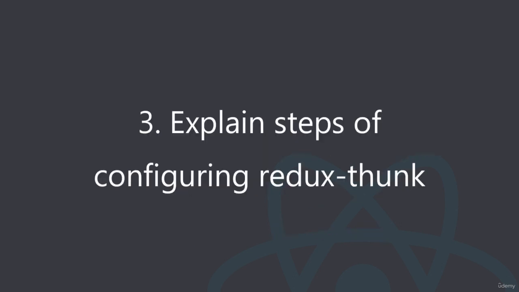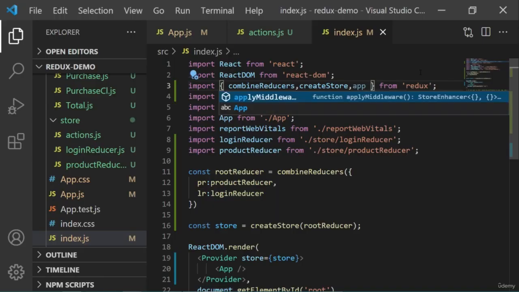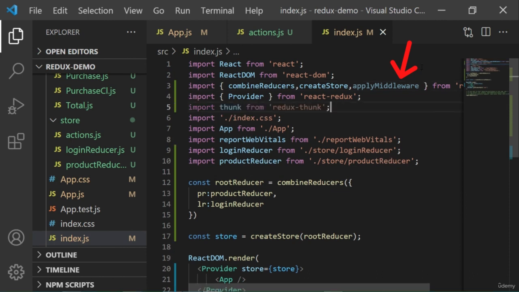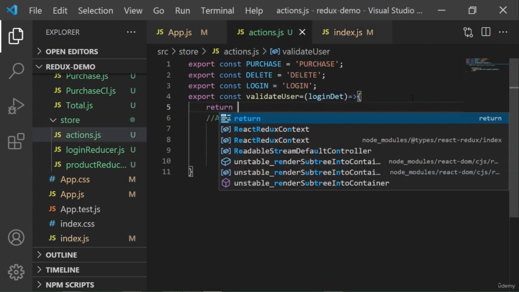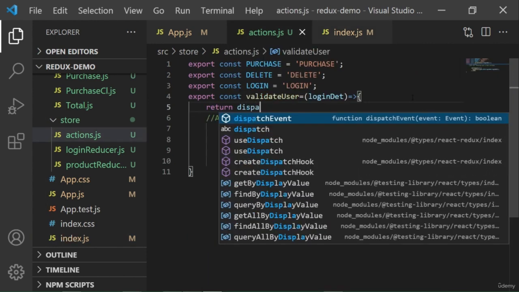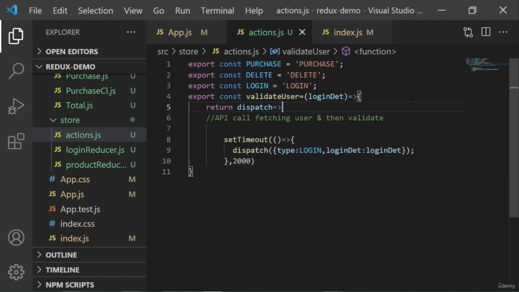The next question is, explain the steps of configuring Redux thunk. So these are the steps which we followed. So we included the applyMiddleware, then we import the thunk function. Certainly we pass it with the createStore, and then in this function we write it like this, the inner function which will have the dispatch object, and this does the job for configuring the Redux thunk.